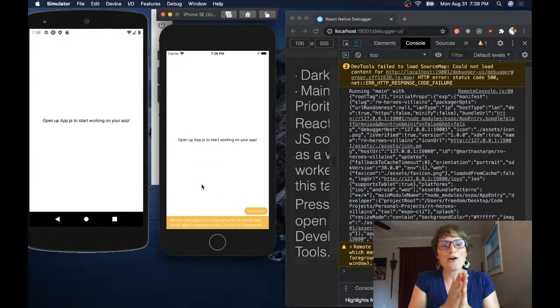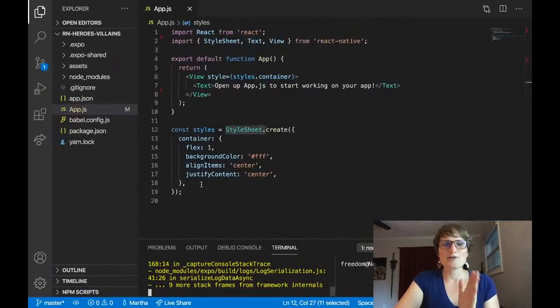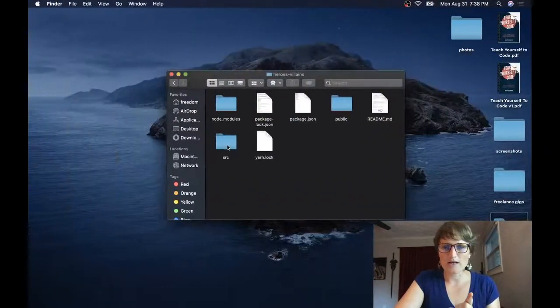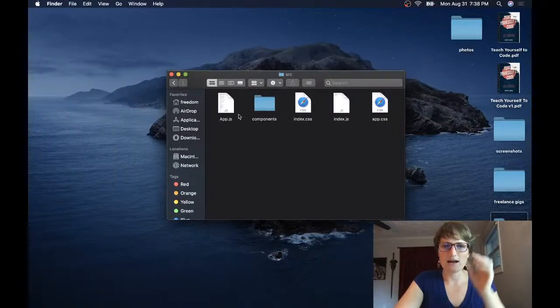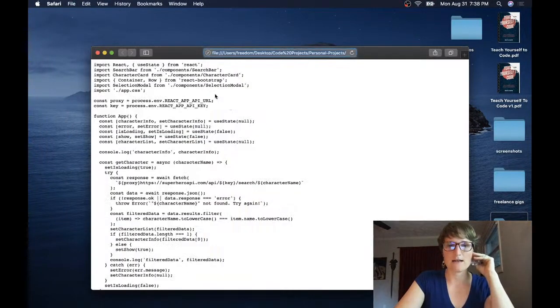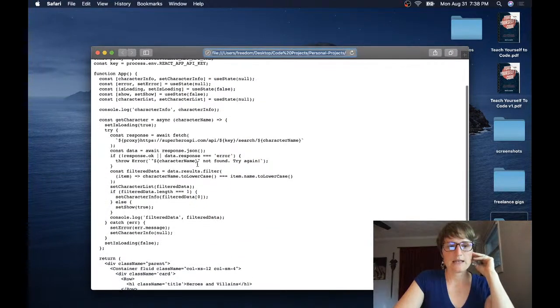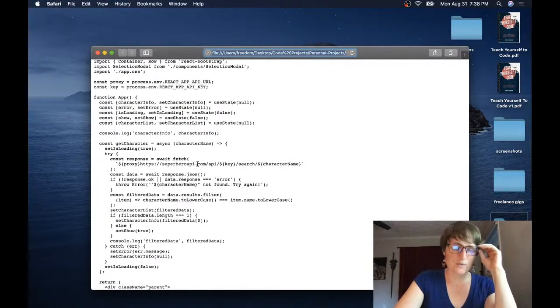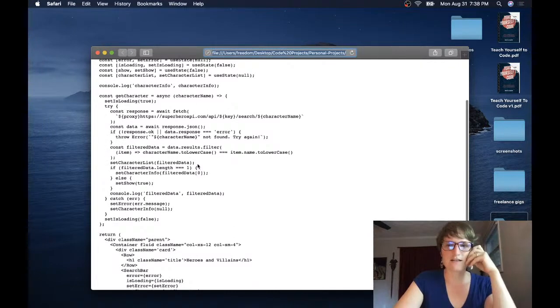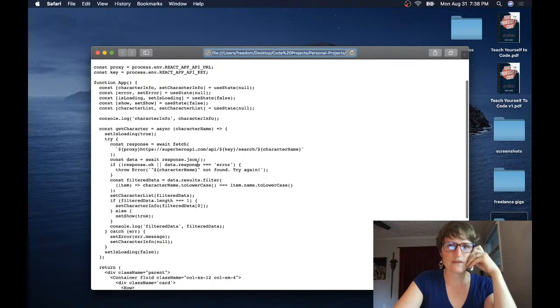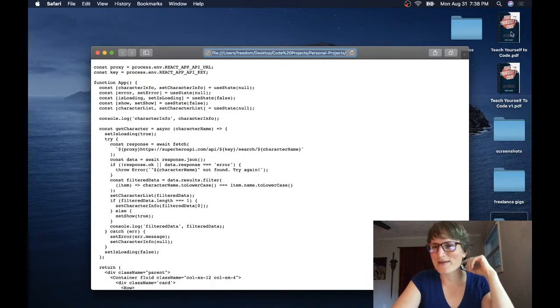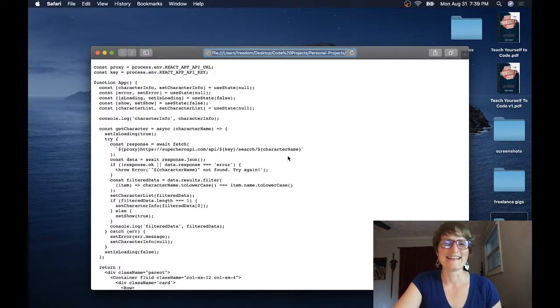Okay, so here's our app. Now the reason I have this open is because it's the React app that I'm going to convert to React Native. So I could just use my GitHub repo, I guess, but I just got the files, so why not? And here's my little PDF of my ebook, Teach Yourself to Code. You can find that if you want to.